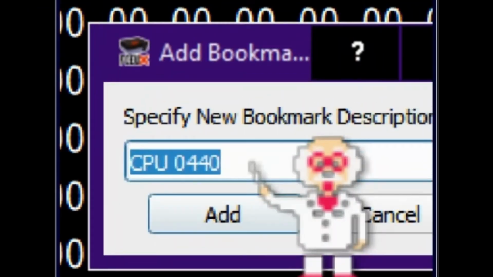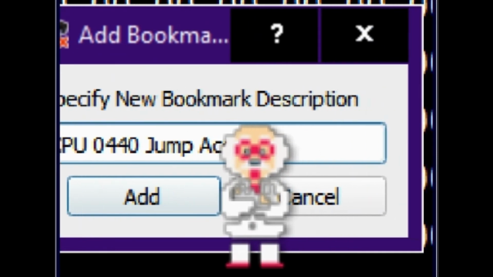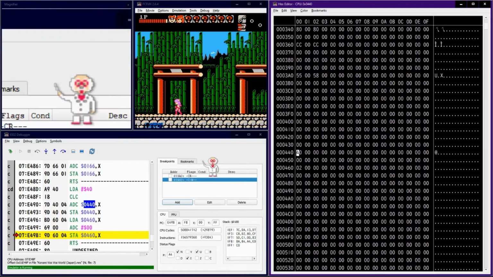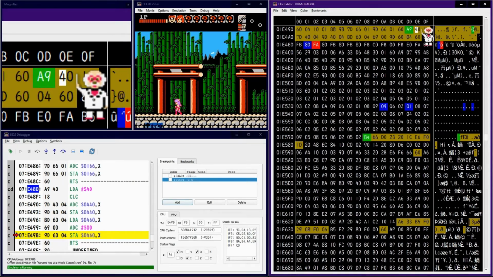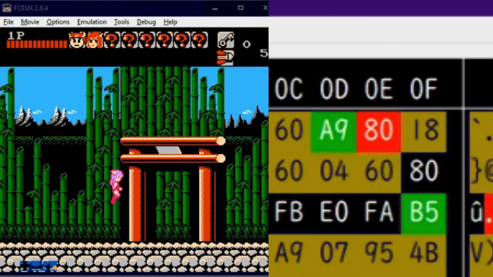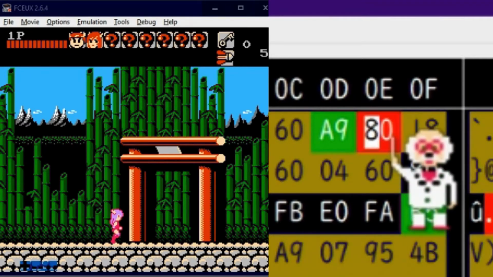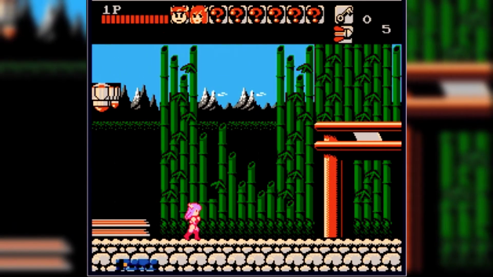Let's add a bookmark and call it jump acceleration rate. Add. Now let's try changing that address. Open in the hex editor. A940, and you can see, if I make this twice as big, then it looks like I'm jumping twice as fast. If I make this half of 40, that looks like, look how floaty I am. That's so cool. So I'm just floating around.